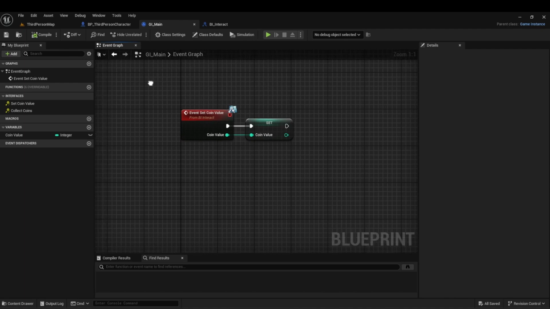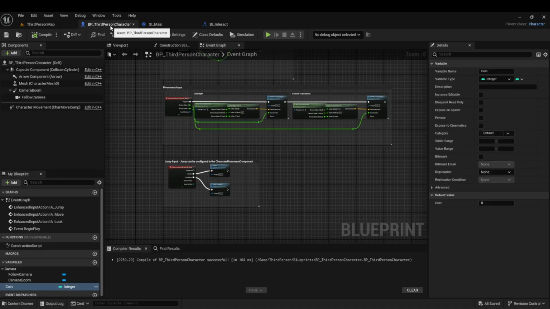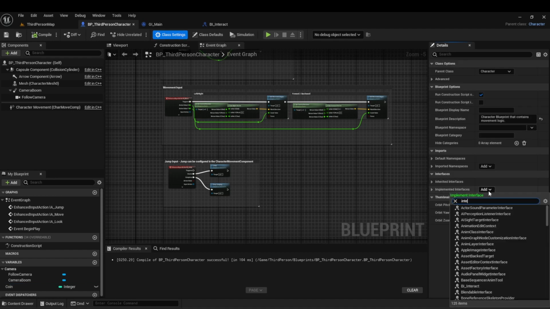Typically, I don't like to call functions in the GI main. However, you do whatever you like. I use it for just storing the variables that I need to transfer over. And then for the player, we're going to do the same thing. Interact.